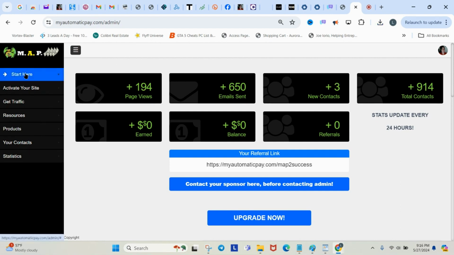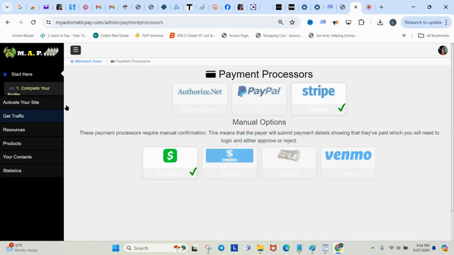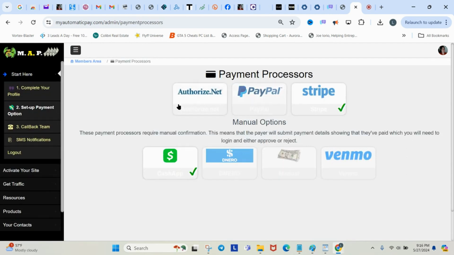You would start here. So once you get your account paid for and you are brand new, you would just go through all these steps here. There's complete your profile, set up your payment option, which there's several different. Let me even show you. There's all these payment options: Authorize.net, PayPal, Stripe. These are your main payment processors. Then you set up a second manual option, a backup option.